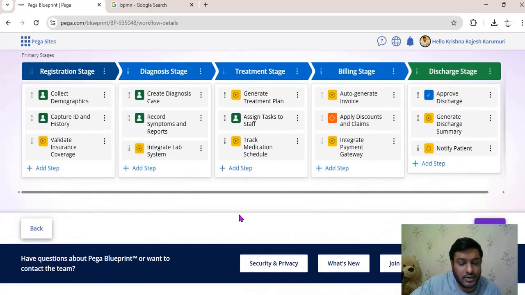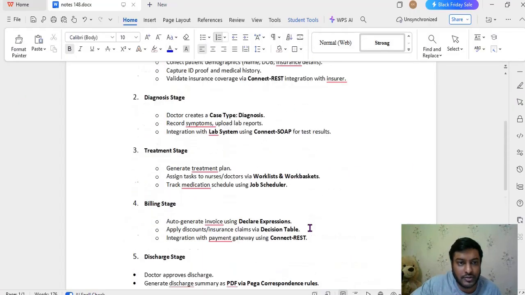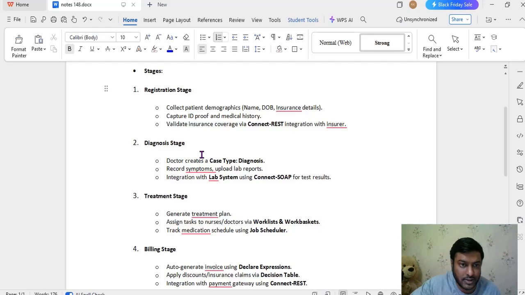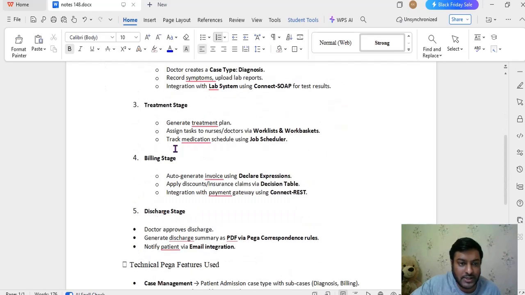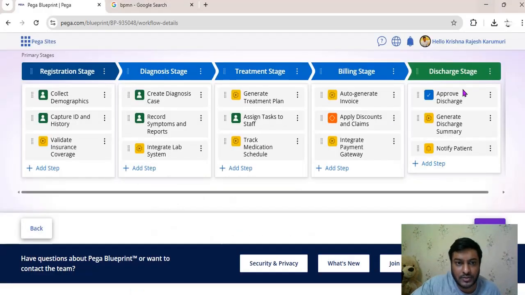So here, in our document, I have specified the registration stage, diagnosis stage, treatment stage, billing stage, like 5 stages I have specified. So here you can see the stages based on this, and these are the sample things based on the inputs we have given. If you want to add steps, you can add.